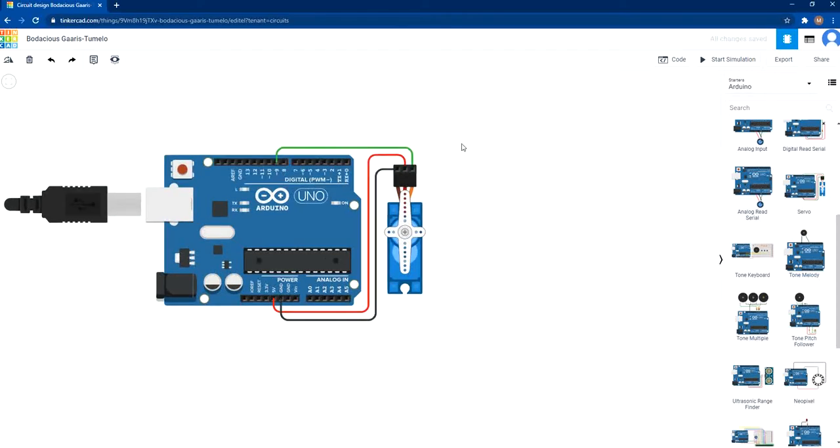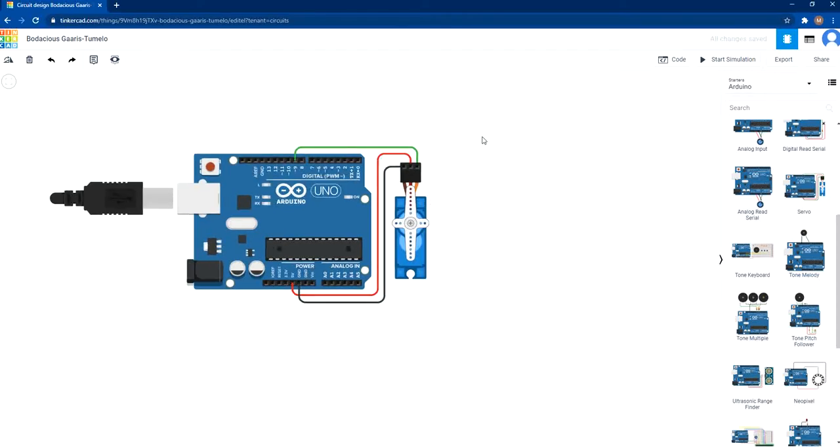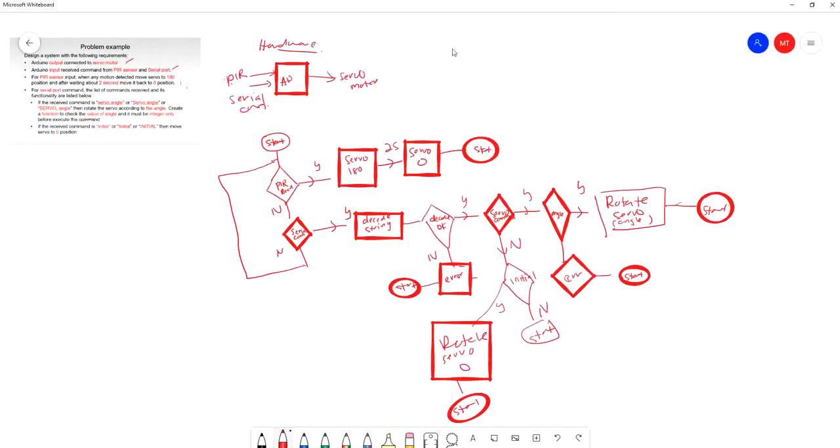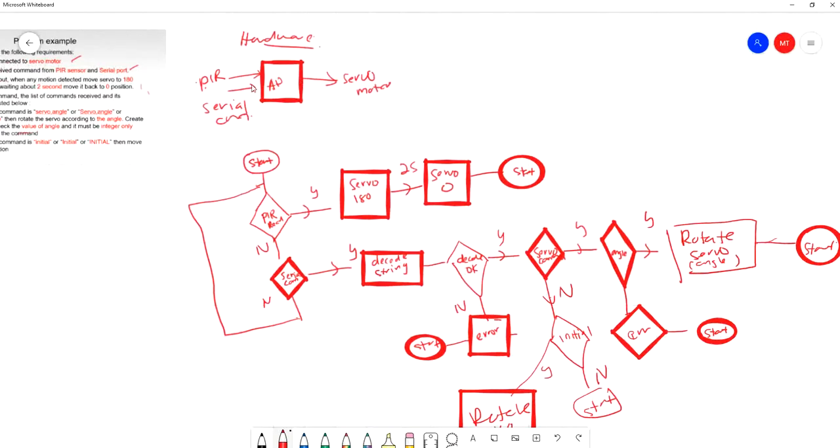So basically this is an example where the Arduino is already connected to the servo. The servo connection is quite straightforward. For this case, we supply the power source to the servo, and then the signal will be connected to pin number 9, which is the pin in the Arduino that is capable of generating PWM. Referring back to our hardware, we have the servo, the PIR, and also the serial command.